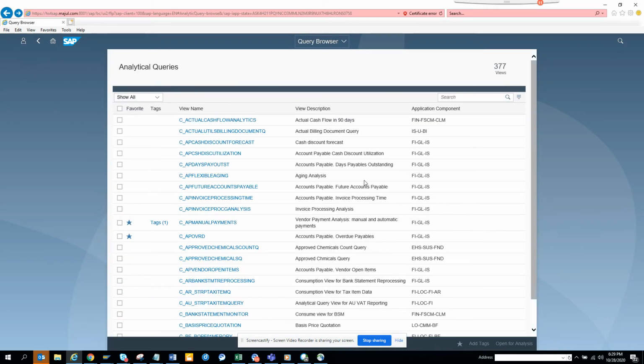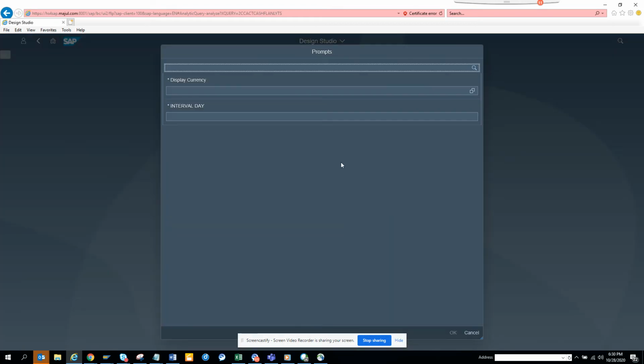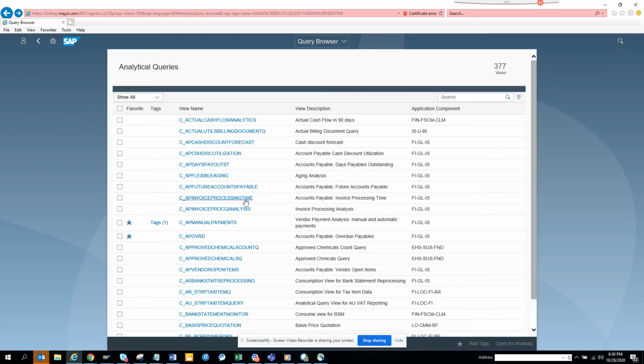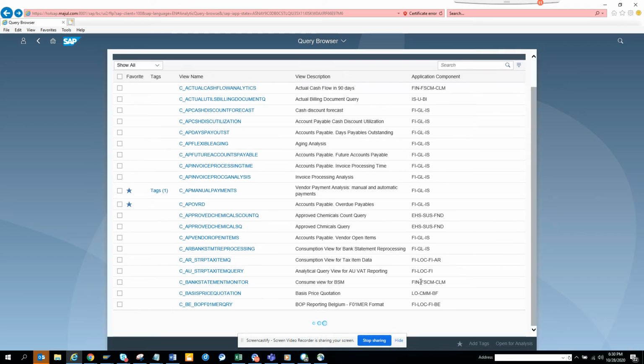We'll find something, actual cash flow. Is there something for this analysis? 90 days. I think this is also empty. So I'll go back, hit the back button, and there is cash discount utilization. Probably we don't have it in the system, we didn't take discounts, so I just want to make sure we get into another one. So let's say processing time.